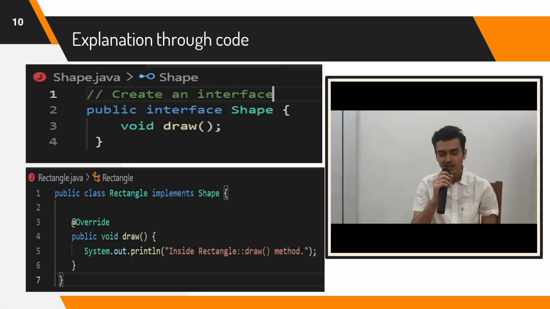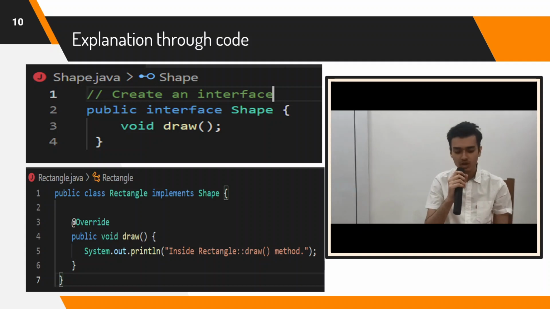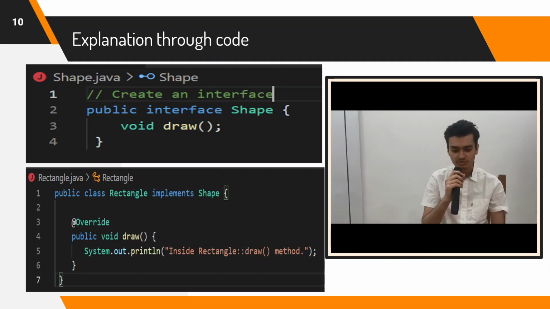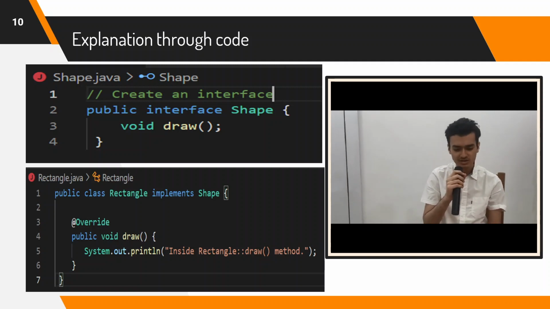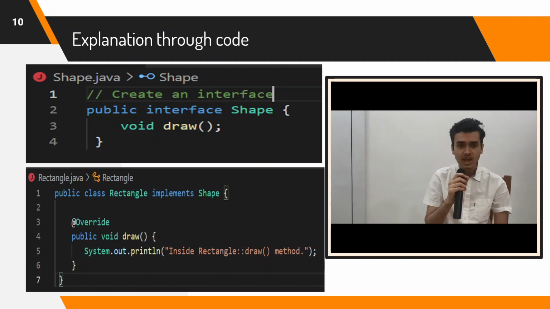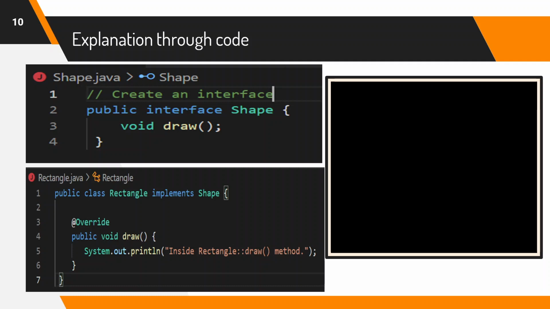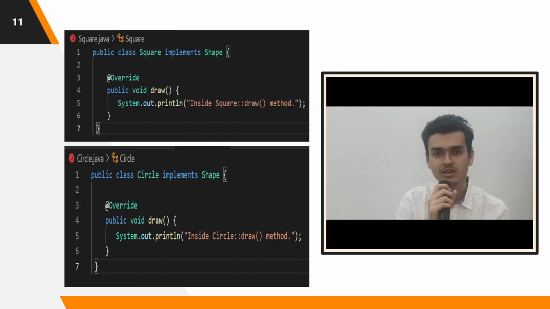Now let's see this example with the help of a program. First we create an interface Shape and declare a draw method in it. Then we create a class Rectangle that implements Shape and inside its draw method we print "Inside Rectangle draw method". Similarly, we create two different classes Square and Circle implementing the Shape interface. In draw methods of both of them we print "Inside Square draw method" and "Inside Circle draw method" respectively.